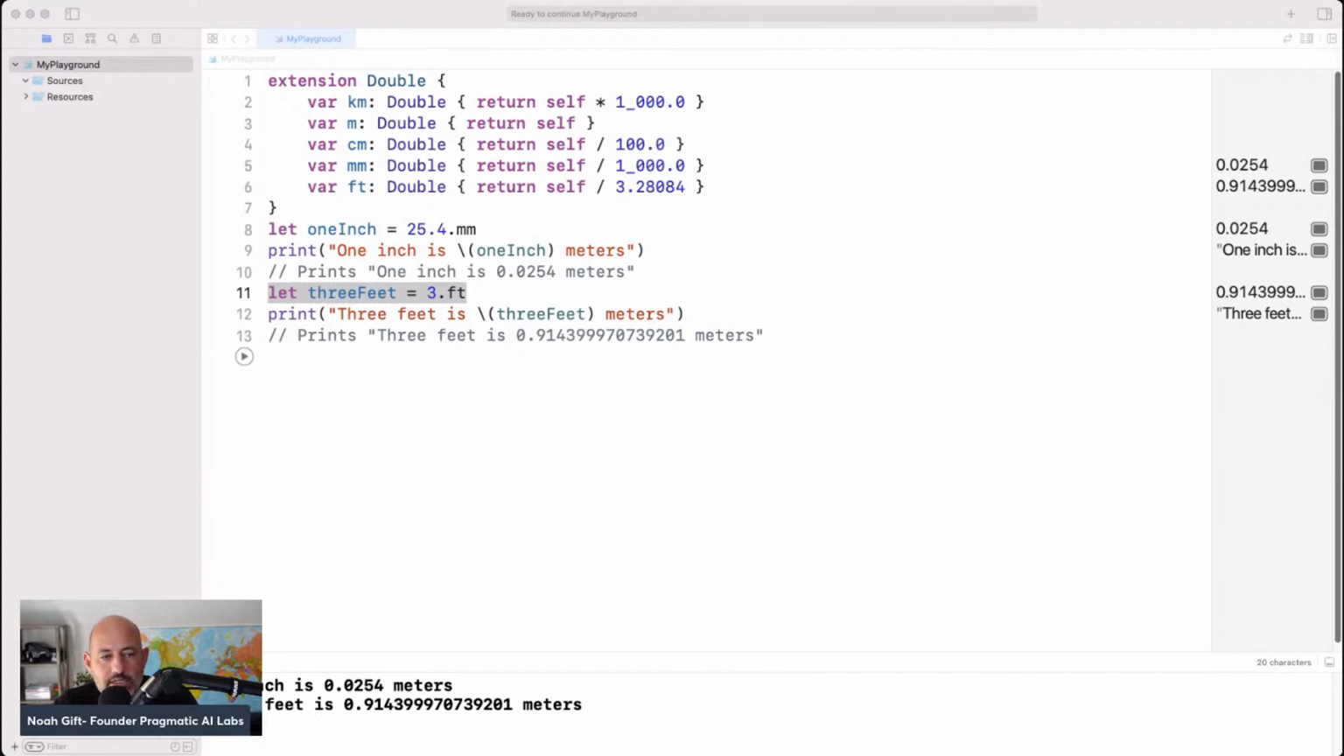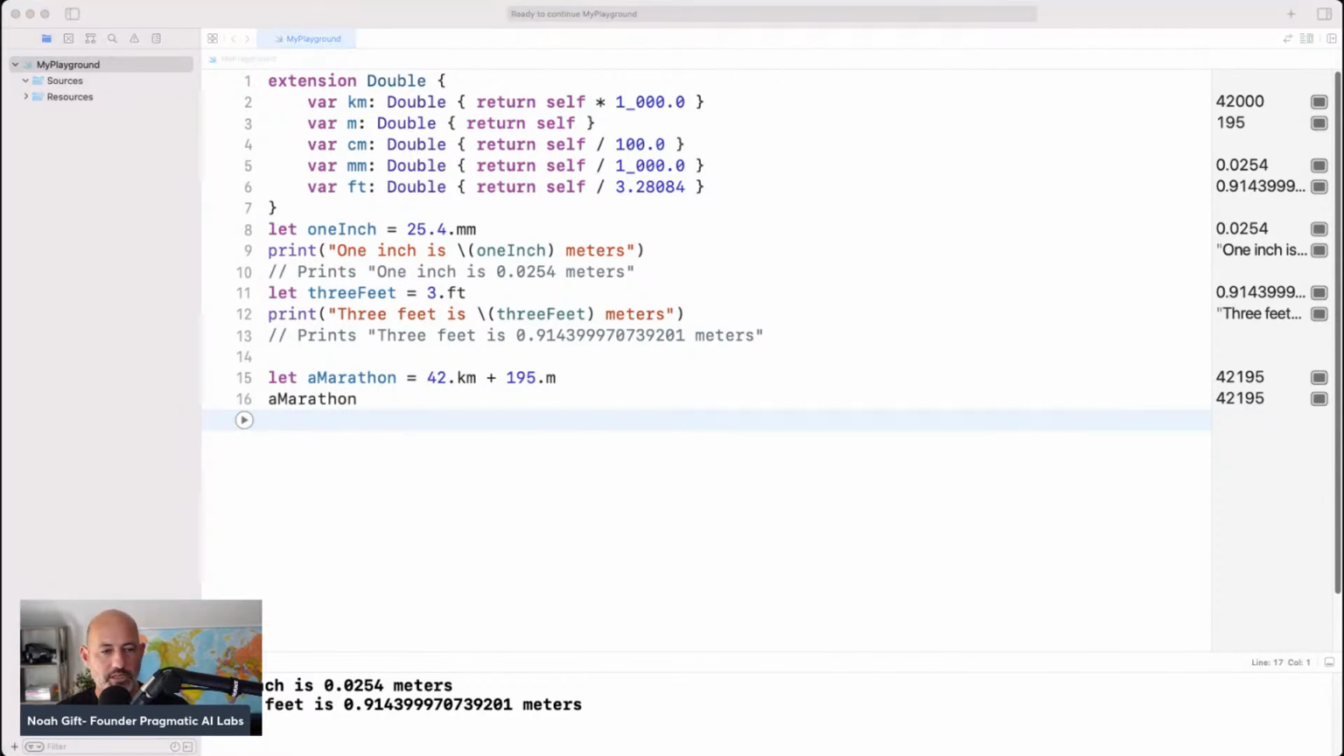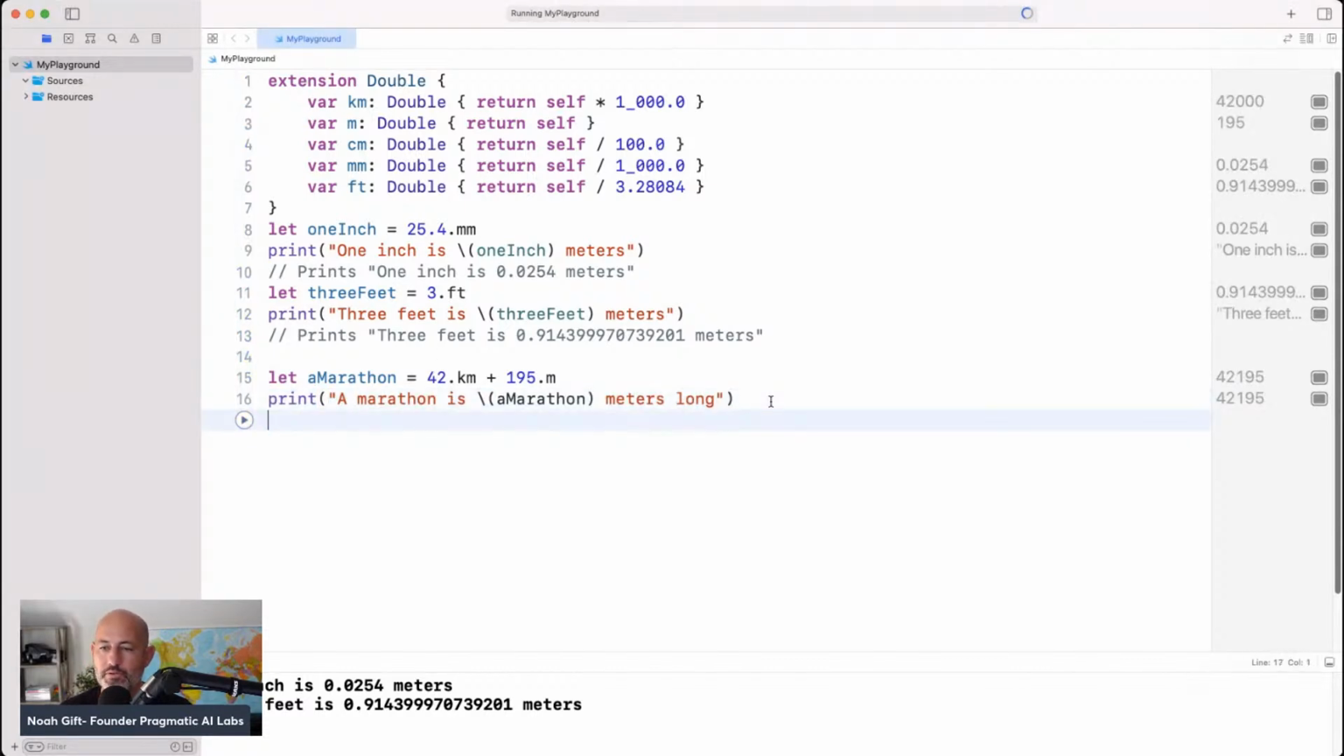So here's a good example. If I want to go through here and say let marathon equal 42.km plus 195.m, we can see here that this would be the distance of a marathon, which I've run many of. We can actually print this out. Let's print the marathon as how many meters. That's pretty cool. It is 42,195 meters.